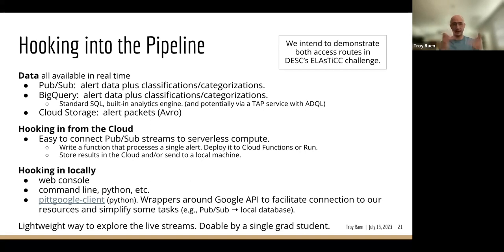So one obvious thing that you might want to do is the same thing that we're doing, in the sense of writing a function that processes a single alert, whatever kind of analysis you want to do, and deploying it to Cloud Functions or Cloud Run. And that's an easy way to process the live stream with no headaches about managing servers or anything like that. You can store any results in the cloud, or you can send them off to a local machine.